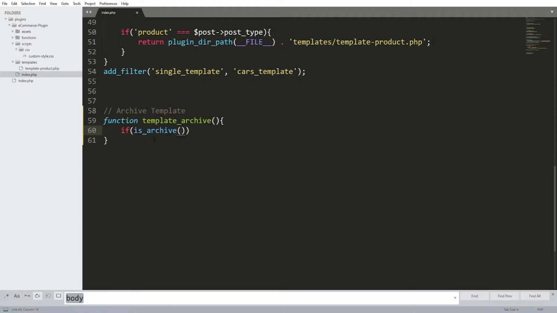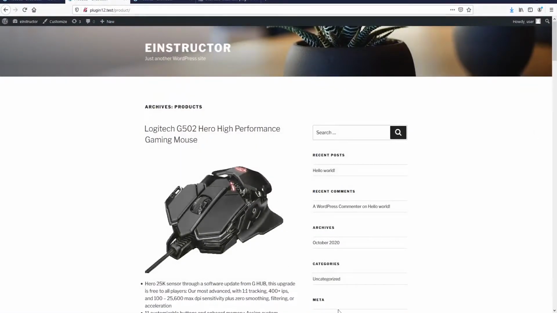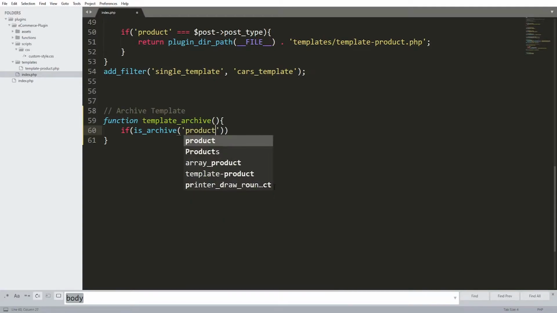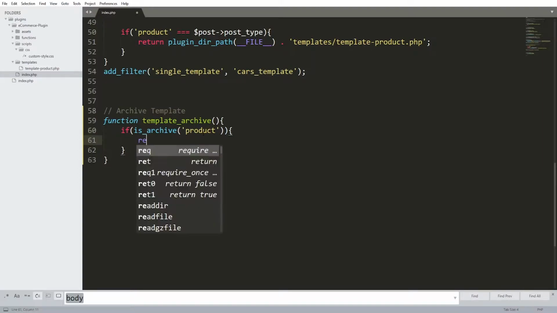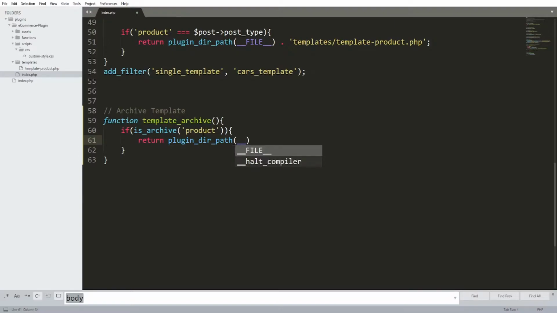and inside the brackets we're going to be putting which archive. So the archive that I'm talking about is this one, products. So let's put product over here, and if we are on this one, do the following, which is to return plugin_dir_path(__FILE__) and point over here, and let's put over here our file. So basically this return plugin_dir_path is gonna direct us to the plugin folder. So from here we need to add the archive page.